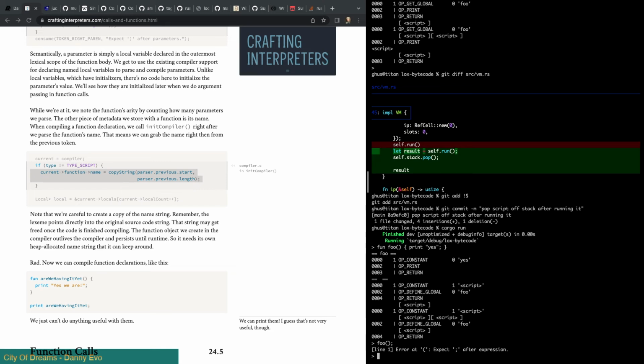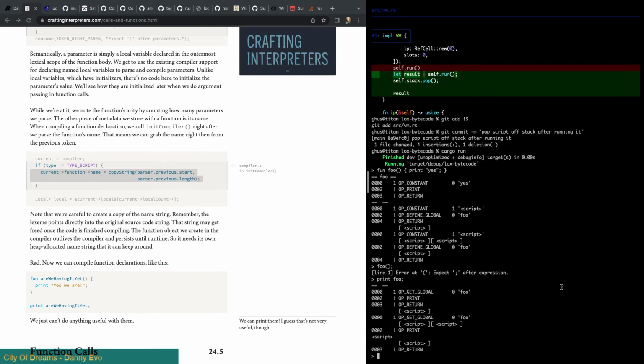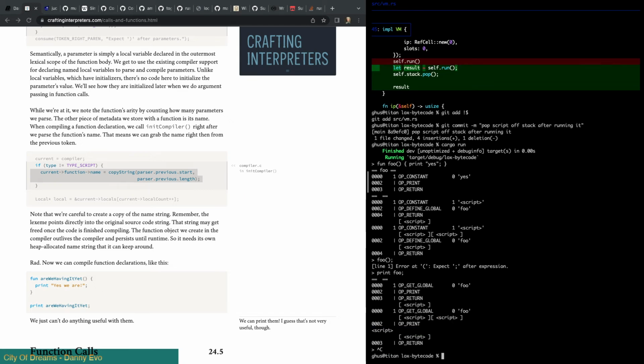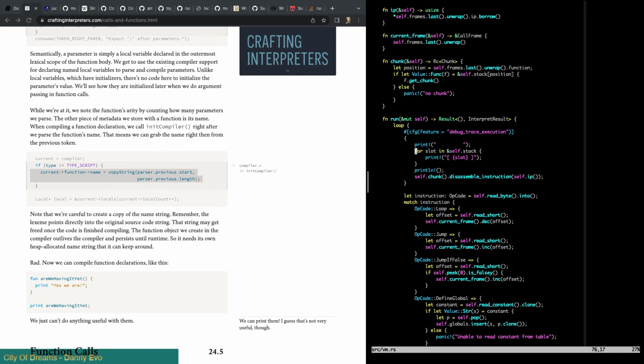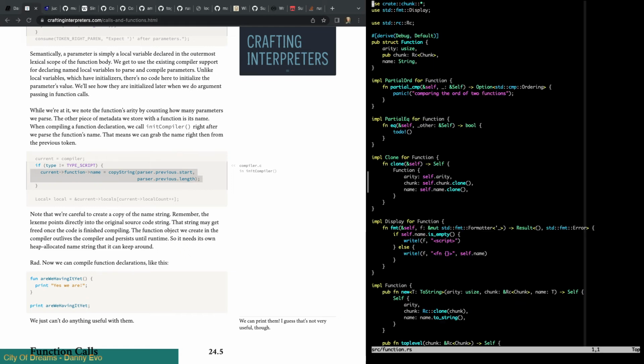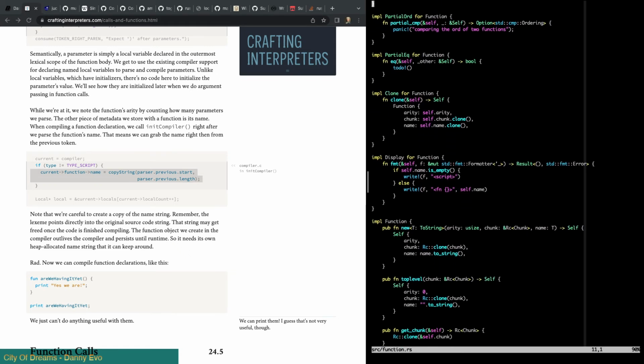No. Okay. Oh, because we haven't written function calls, and it's not printing because we're coming up with script instead of foo. It is saying get global foo, and then is throwing a script on there. So let's take a look at the VM where we print the stack out, because we do that in our debug trace execution. We have self stack. We print the slot. Does that mean in our function's display we're not? Yeah, name is empty.